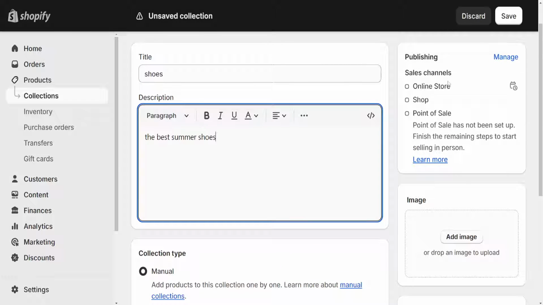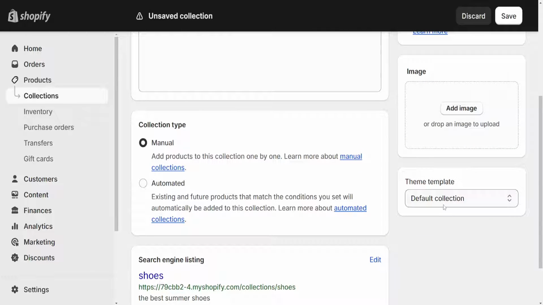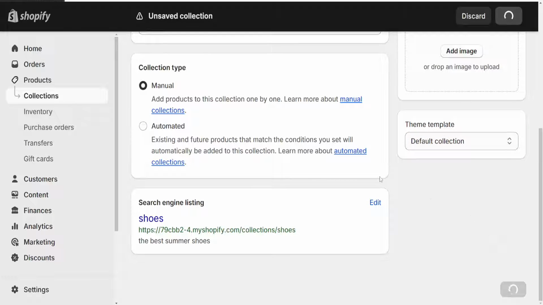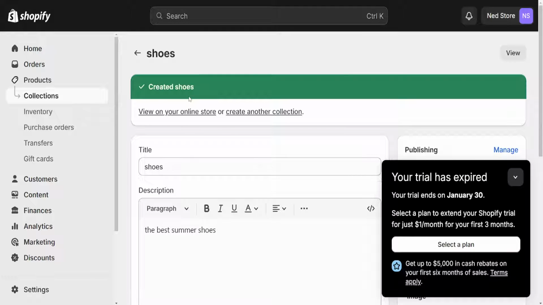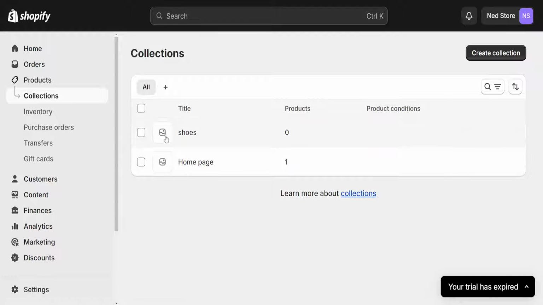And we can also add an image to our category by pressing on this add image button here, and the default collection theme template. So once we have this set up, we will click on save. And now if we go back to our collections, we will be able to see this as a category.